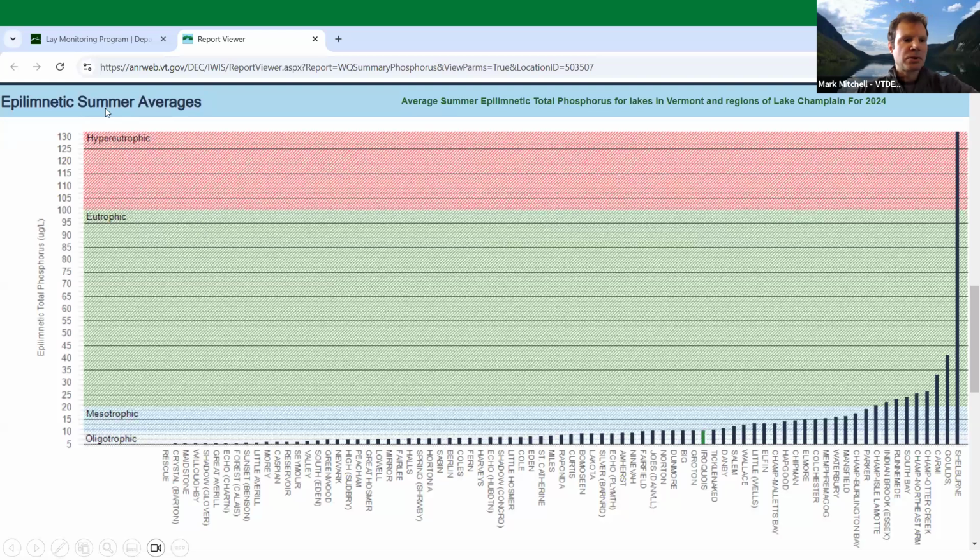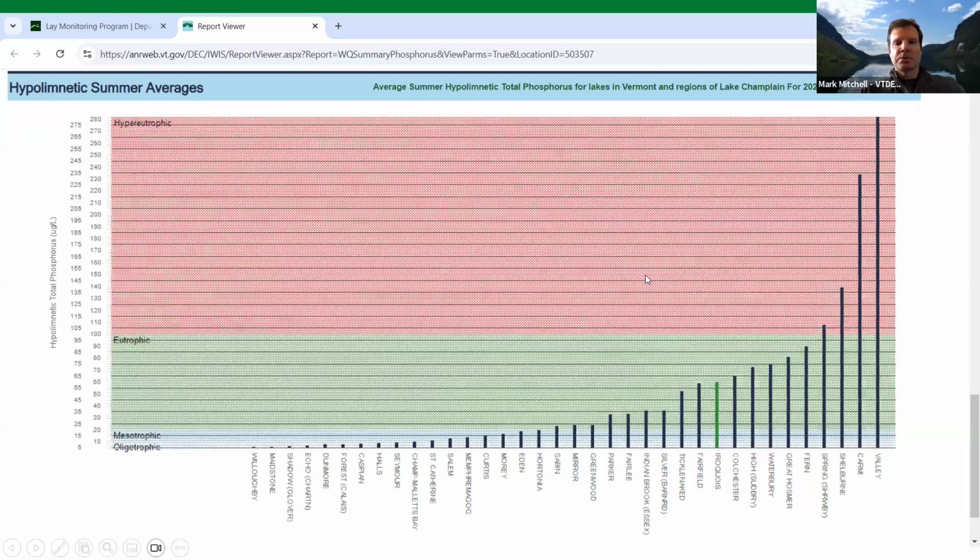I should have mentioned, I broke this out now into epilimnetic summer averages, and then hypolimnetic summer averages too, so you can see the difference. And now Iroquois is actually in that eutrophic range in the hypolimnion. So it makes a bit more sense now what we were seeing in the whole water column samples previously. And this is just a subset of the lakes that are doing this hypolimnetic sampling. But again, I wanted to focus on the lakes that I knew had some internal phosphorus loading from the sediment.